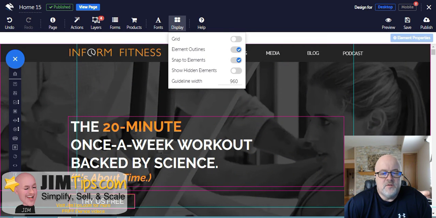This adjusts the width of your guidelines. I usually leave that as a default. Snap to elements. This is nice if you're trying to center things and it snaps to the edges of elements around it. If you have a hard time and it's snapping to the wrong thing, you can always come up here and shut this off. What else?